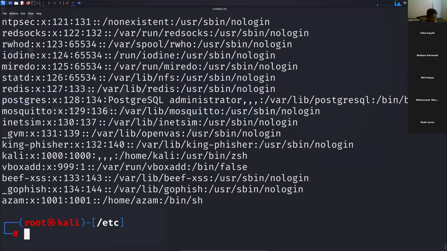It starts with N and it's 4 letters. It starts with N, and it's part of the GNU set. Does anyone know the command? Nano. Yes, it's nano. So we will be using nano to edit the file.